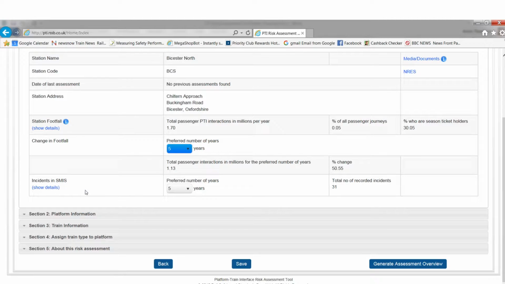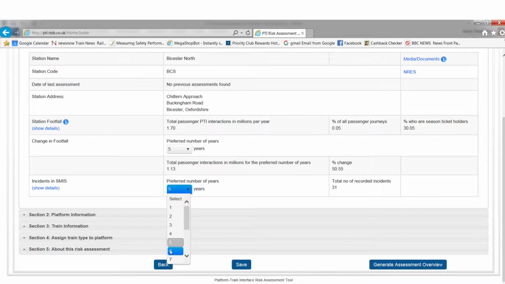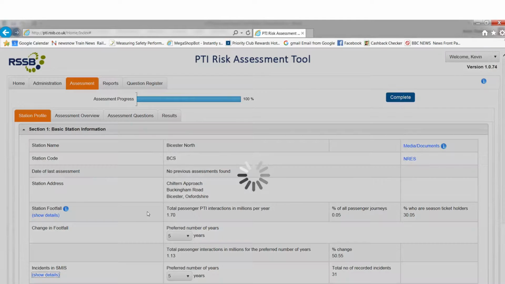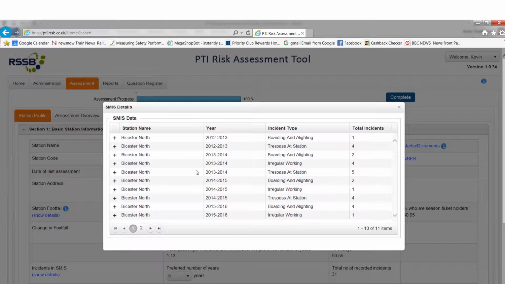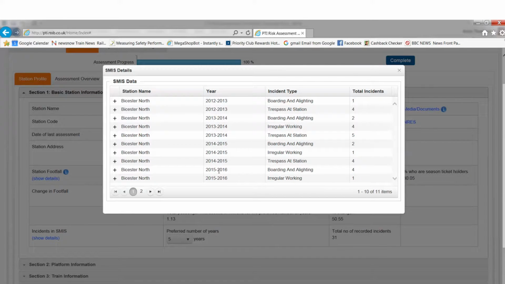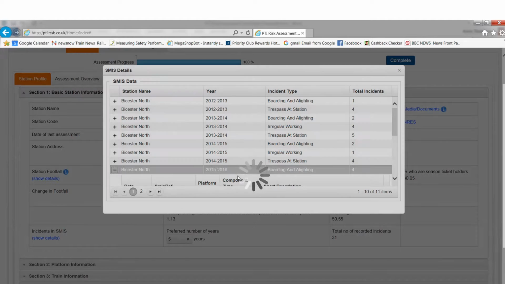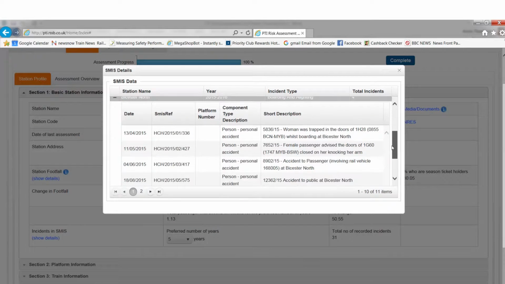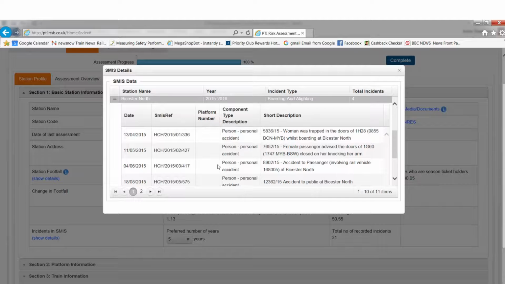And we can also look at relevant PTI incidents that are recorded into SMIS. Again, we've selected 5 years here. You can select any number of years you want to go back here. So in the last 5 years, there have been 31 incidents, and using this button, we can show the details of those incidents. If we take the most recent year, 2015-16, 4 boarding and alighting incidents, and we can break down and see the further details of those, including the SMIS reference if you wanted to go into SMIS and pick out further details of those incidents.